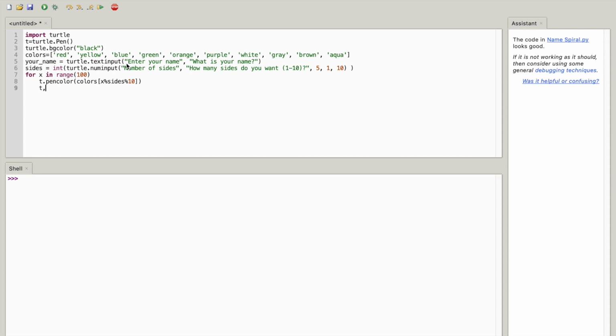Now we can move on to the next one. So t dot penup, make sure there's no spaces, parentheses open and close. Then we're going to do t dot forward, parentheses, x times 4. Okay, now we're going to do t dot pendown, open and close your parentheses, and we're almost there.